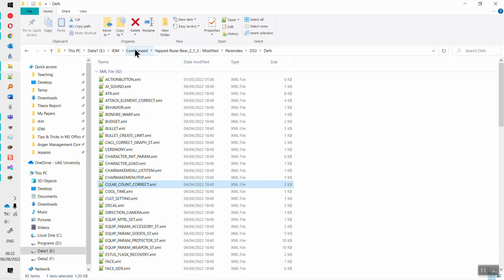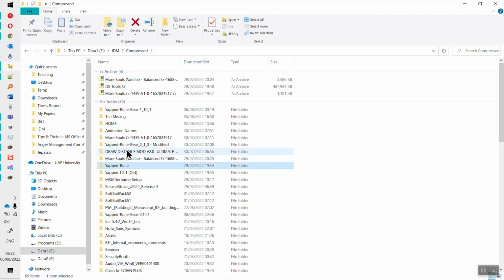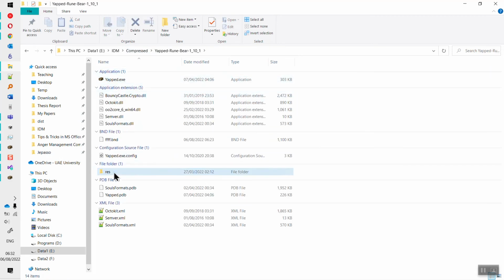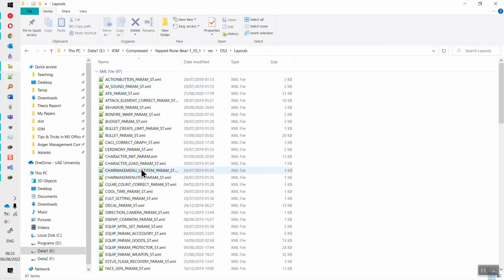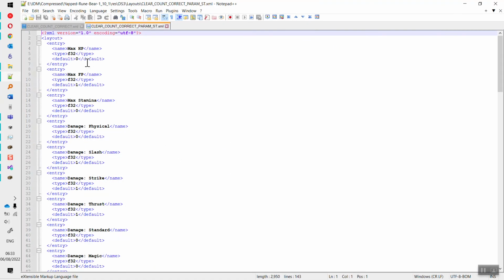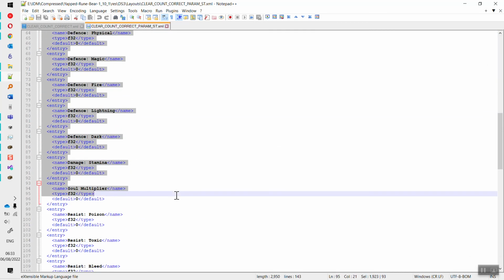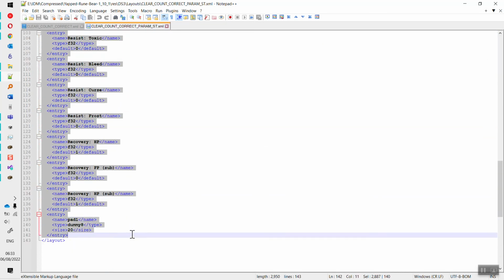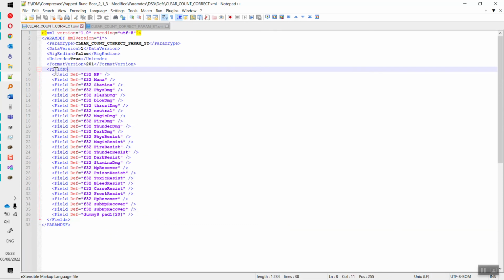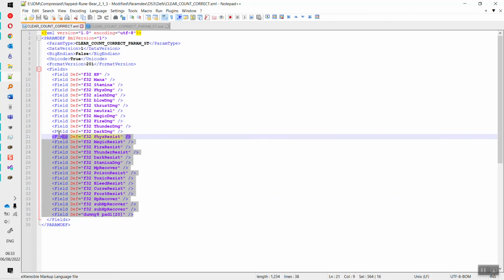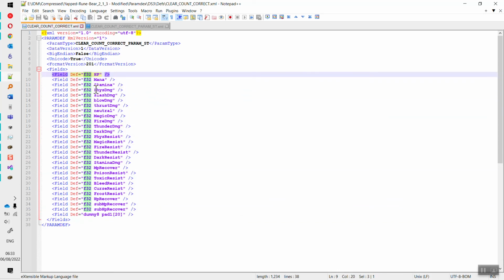Now if I open the other version of Yapped, which is this one, okay, and if I go to res, then Dark Souls 3, I believe layouts, clear count name, yeah, so these ones look different. The formatting of these things are not the same. Okay, look here, this is how the formatting looks like. And by the way, F32 means float. It means that this number can contain a decimal.